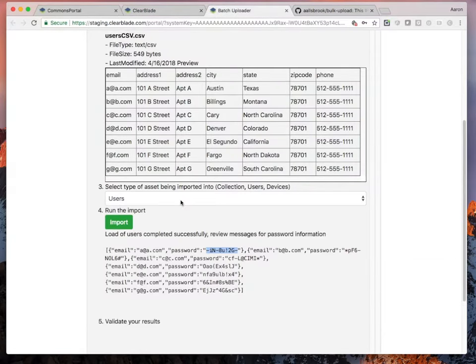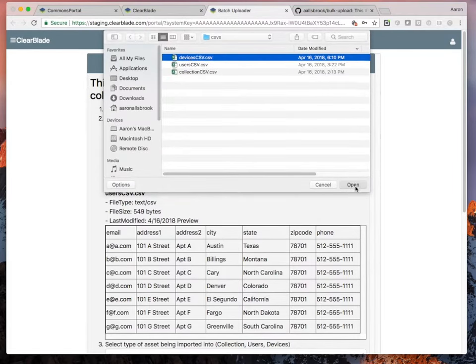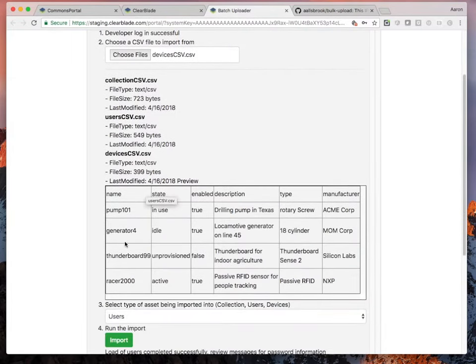The final thing we'll do is we'll go up and we'll select the device CSV file. So we'll choose that. We'll now notice that there's a number of other pieces in here. Name, state, description. Some of this is default stuff ClearBlade gives you, and then certainly it gets more specific like manufacturer or the type here that might be driven totally by you. The one column that is of interest is the enabled.